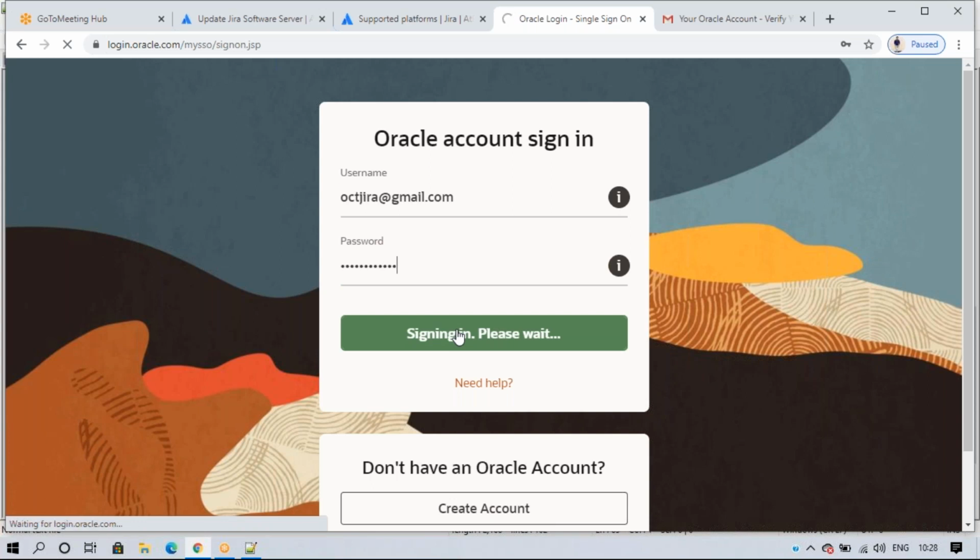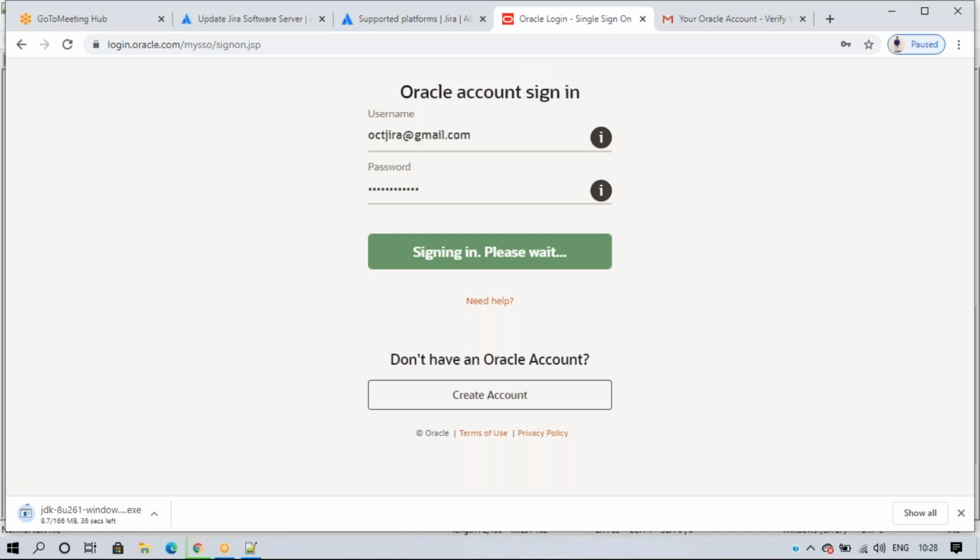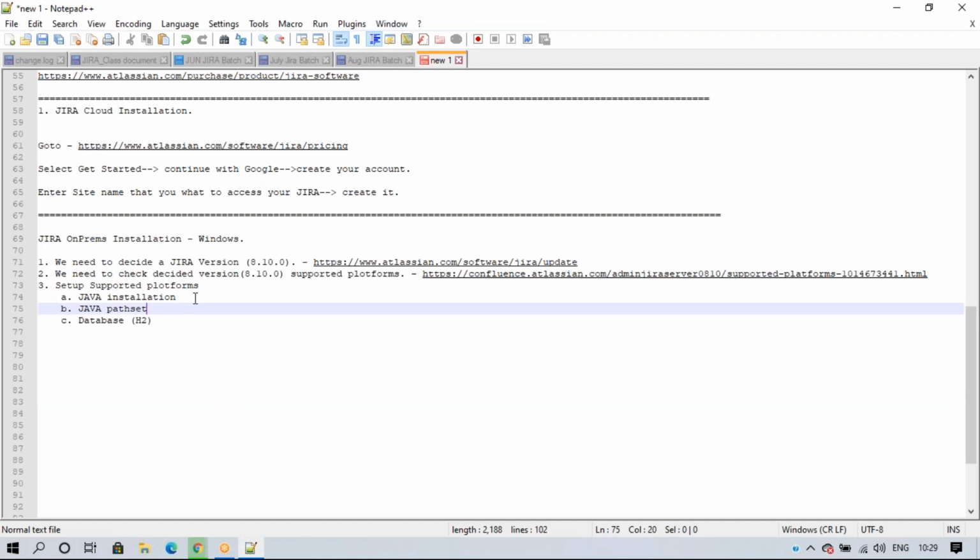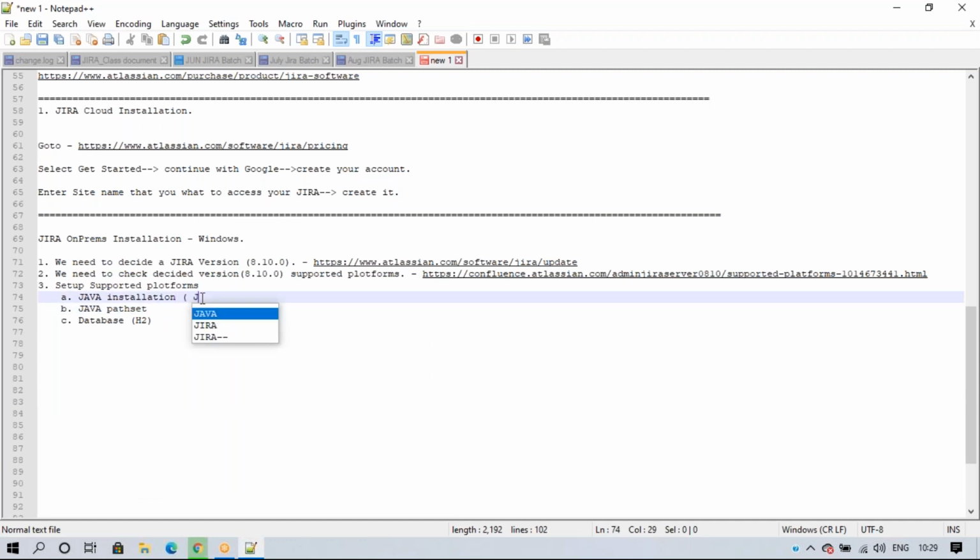Once this username and password are valid, it automatically downloads the JDK. Can you see in the down left side that the JDK is downloading? So we can download it. These are simple steps. But in the Java installation, we have the JDK, the Java Development Kit, and we need to install the JRE as well. JRE and JDK, both we need to install.